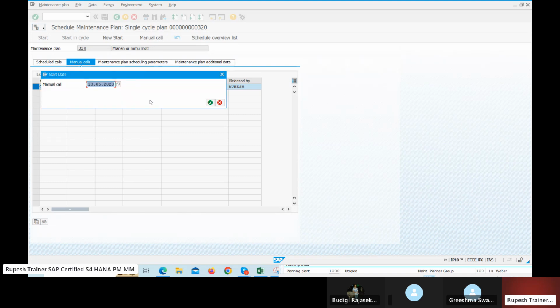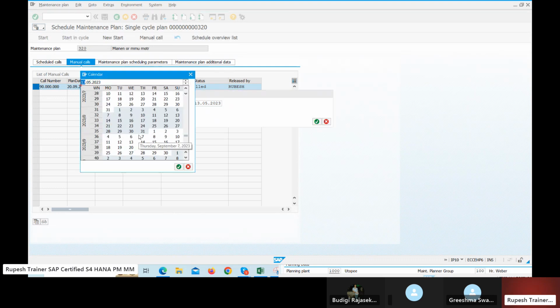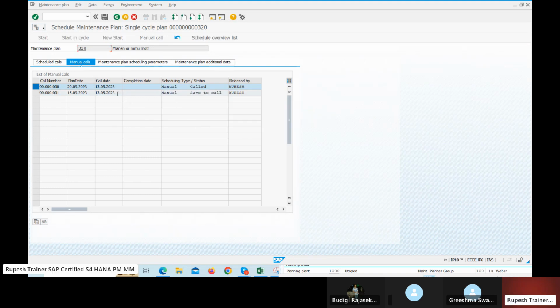One more call I will do now. I am giving some other day. Any day, what do you want? August 30, or September 30, September 15? What date do you want? I can give. This field is there in the manual call. See the status here. It is saved to call. When I save, it will come to called. Select the line. Just save it.